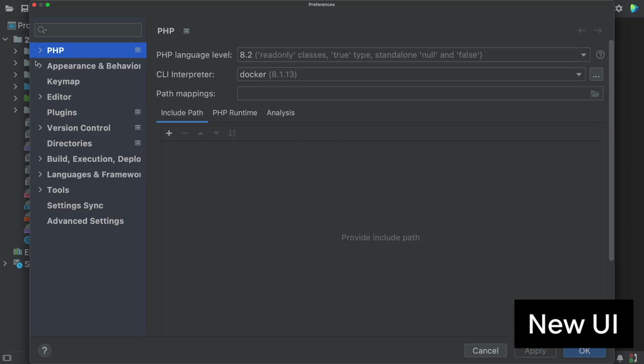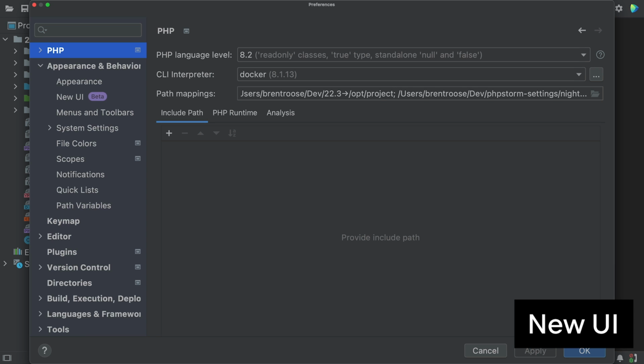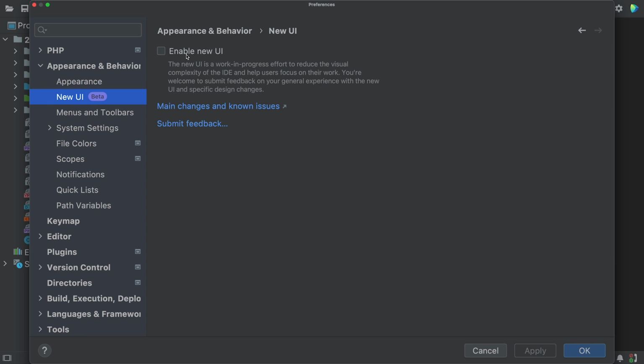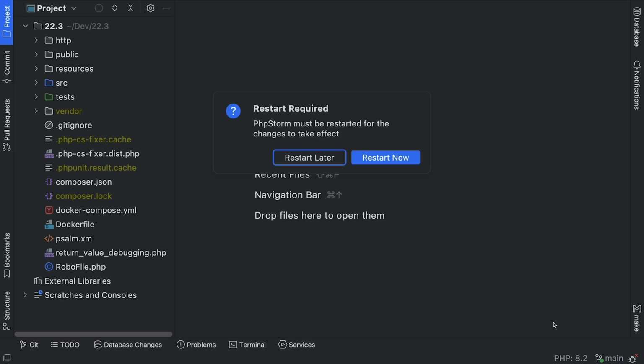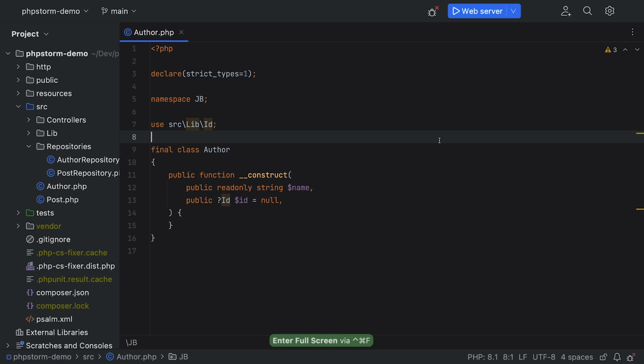Finally, and this is a big one, everyone can now beta test our new UI. Go to Settings, Appearance and Behavior, New UI, and mark the Enable New UI checkbox. Restart PhpStorm and you're done.